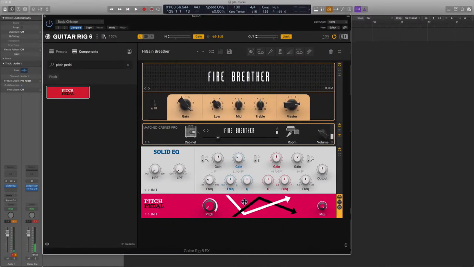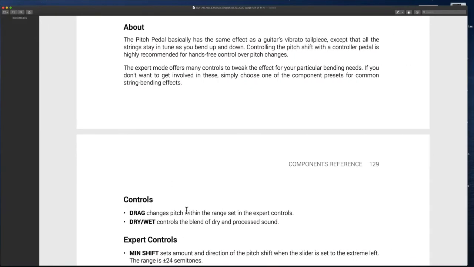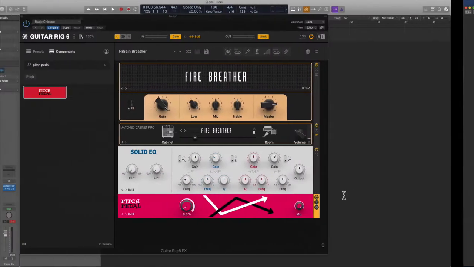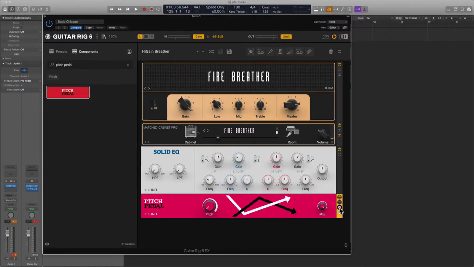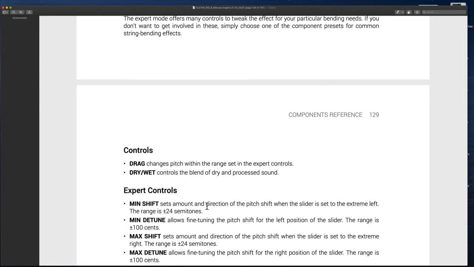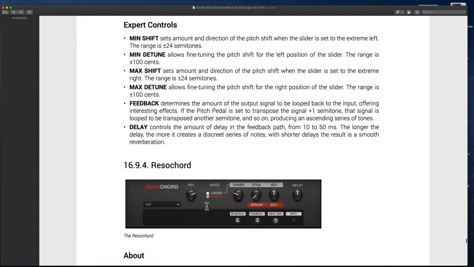I wonder if you could invert it so that it goes up instead of down, because right now it's going down. That would be interesting, but maybe in the expert view. Here we go. Oh yeah, there it is right there. Let's go up by 12. I'm a fan, guys. Really nice.